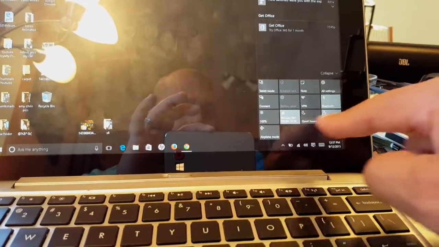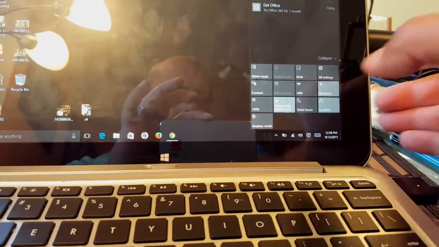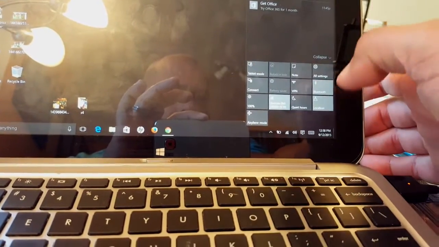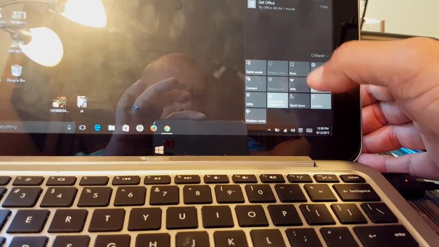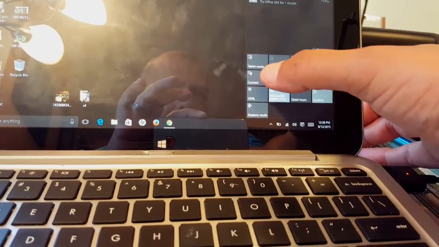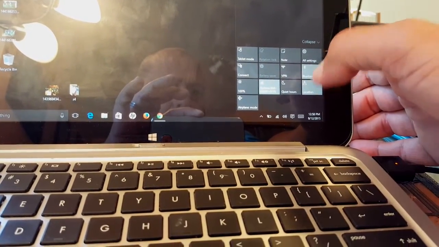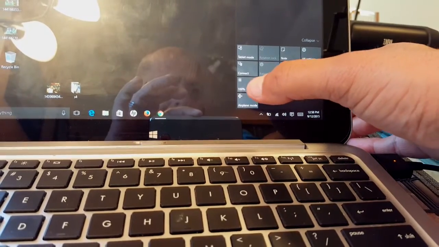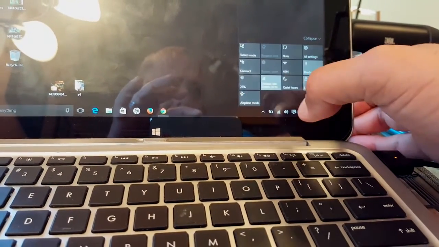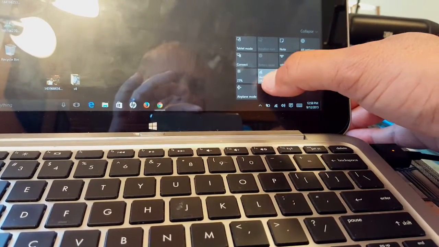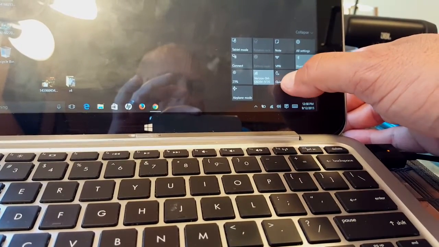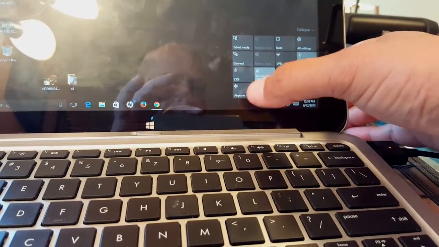And then we get some options here. You can look at tablet mode, rotation lock, note, all settings, connect, battery saver, VPN, Bluetooth, and the brightness. You can control the brightness. This is the Wi-Fi, quiet hours, location, and airplane mode.